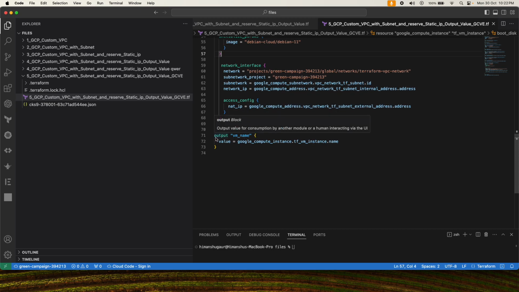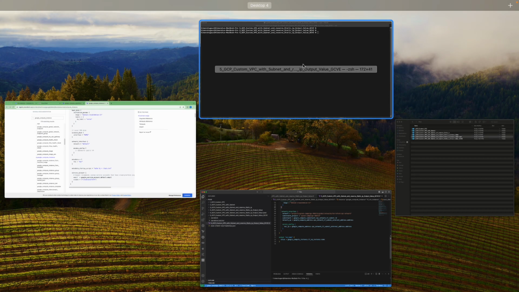And after that, again, we are going to define the output value over there, and it will print the VM name over the CLI. So let's move towards the command prompt.